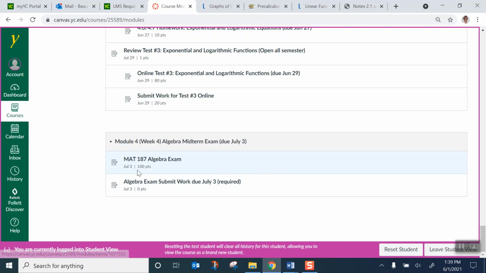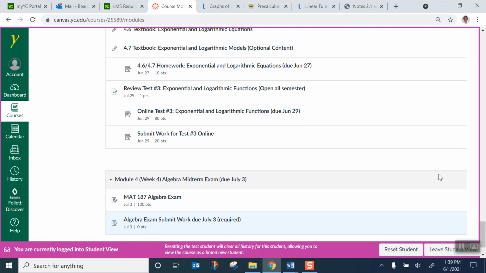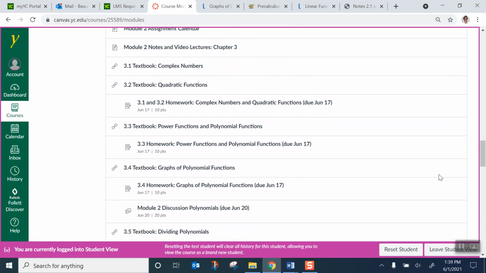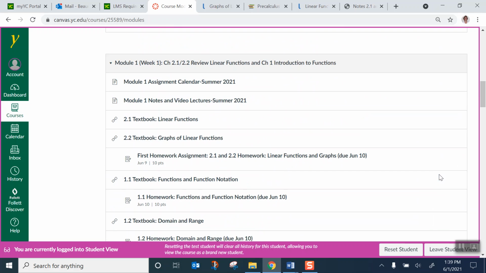So in this case, the algebra exam itself is worth 100, but to receive full credit for the exam, you have to submit your work as well. So that's how I am able to take a look at your work. Then modules, which will appear when they're done, 5, 6, 7 will be the trigonometry portion of the course, and there will be a trigonometry exam. So the first 4 weeks are up and ready, and that's just a tour of Canvas.